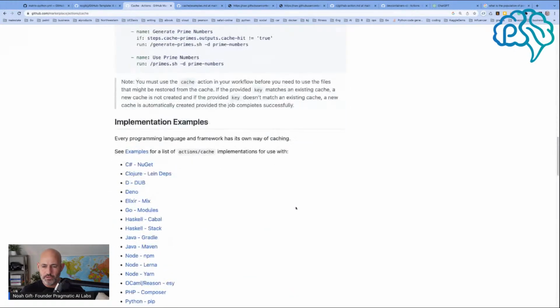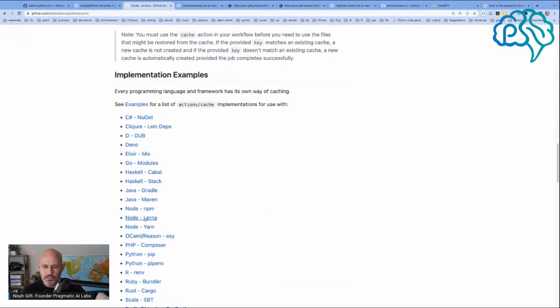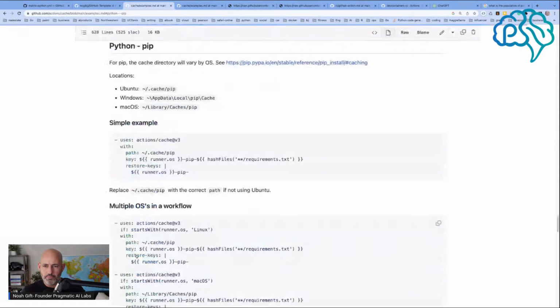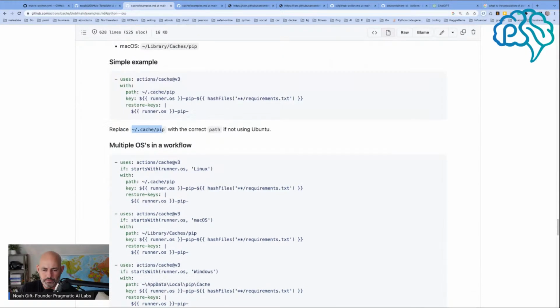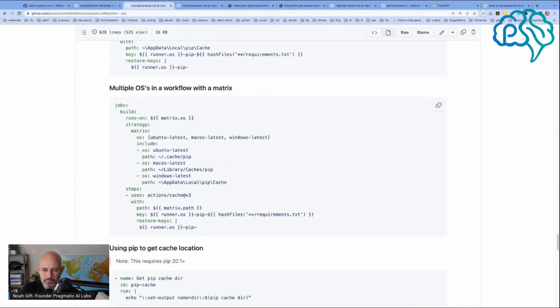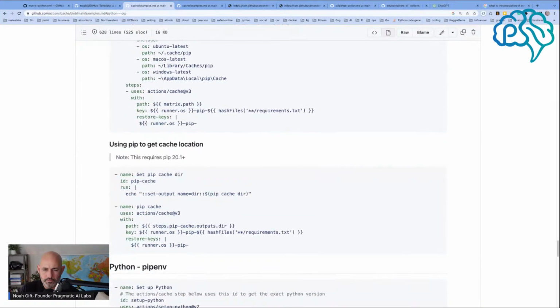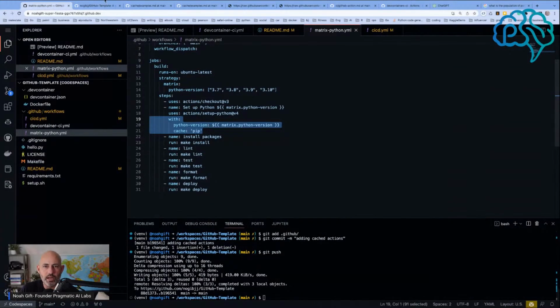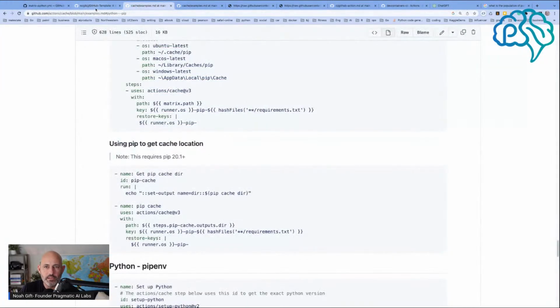Generate prime numbers, implementation, Python pip. The cache directory will, we also have this, uses actions cache. Replace this. Yeah, very tough to know exactly if this is working or not, but I'll have to dig into that later.